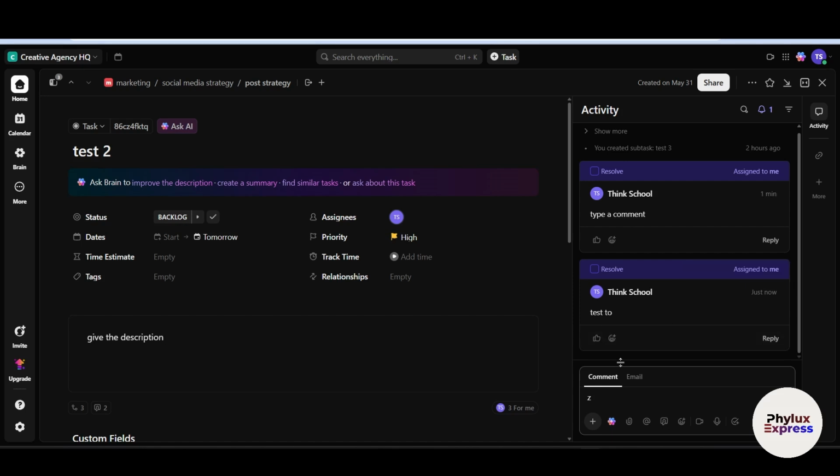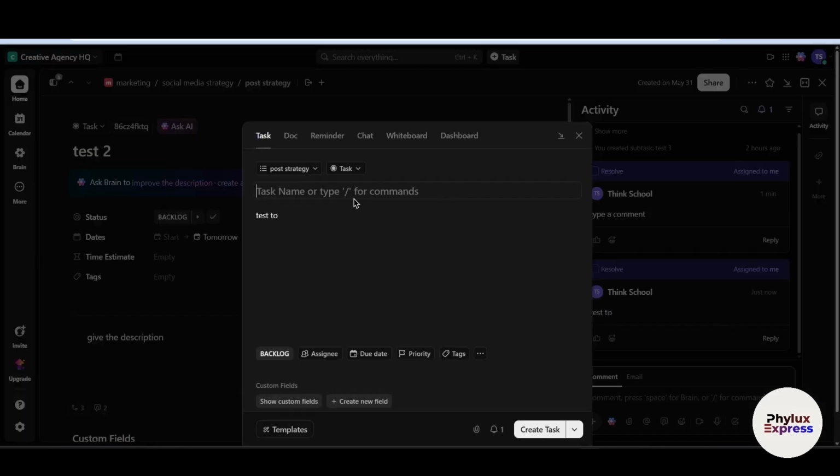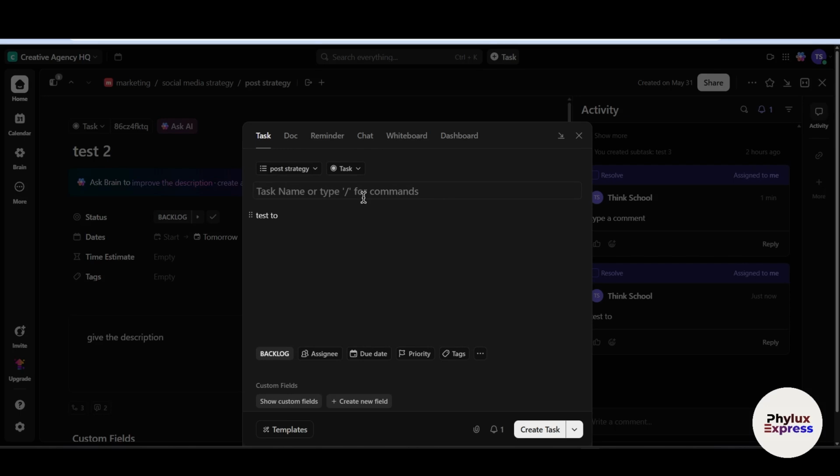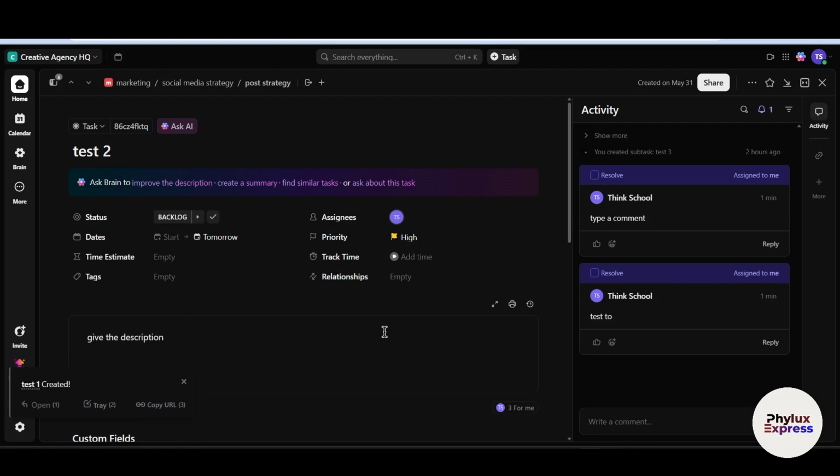Now, if you want to create a subtask from this comment, just click on these three dots and create a subtask with AI. Click on it, or you can create a task. Just click on create task. From here, you can choose the task name or type a command. For example, I will add test one, and then click on create task at the bottom, and you can assign this task to your team members as well. You can add due dates and a lot of other things.